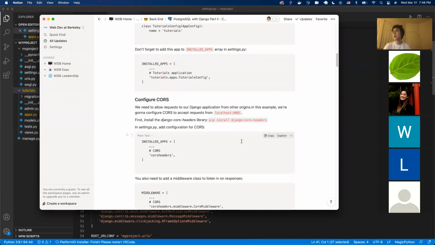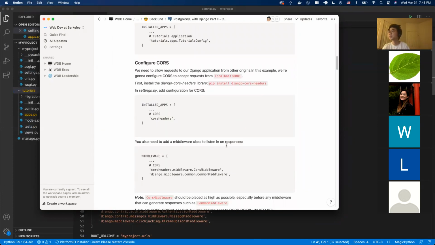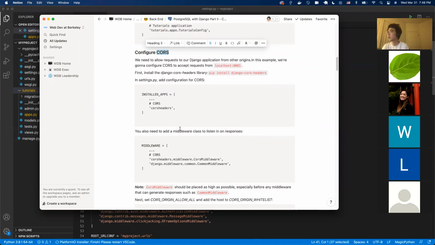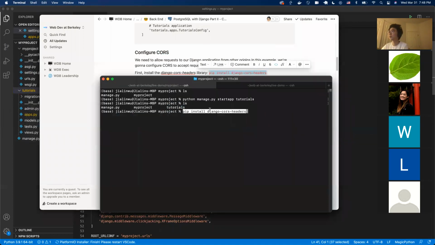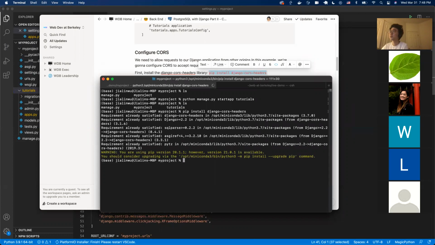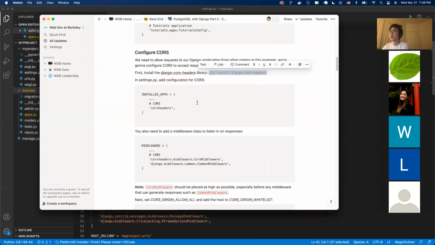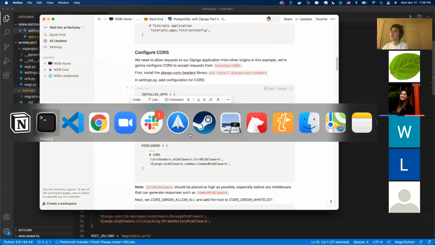Before we go into the actual interesting stuff, we also need to set up some configurations. First of all, we need to enable CORS, which essentially allows us to send requests within our own localhost server, and allows us to bypass some safety issues. So first of all, go ahead and install django-cors-headers.